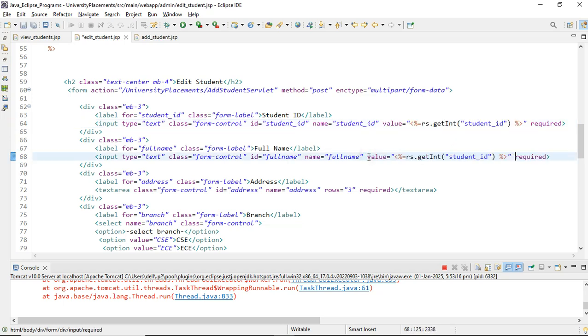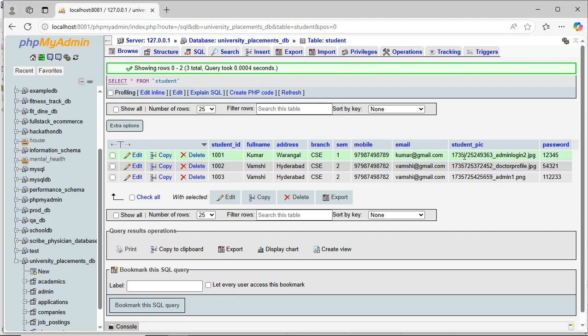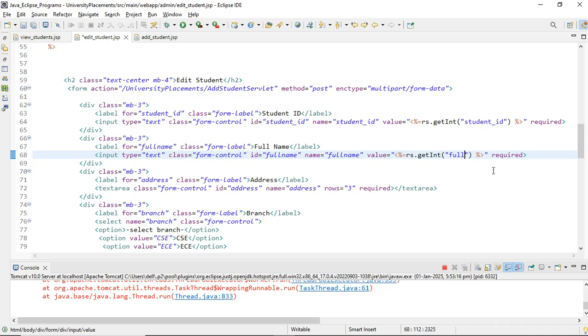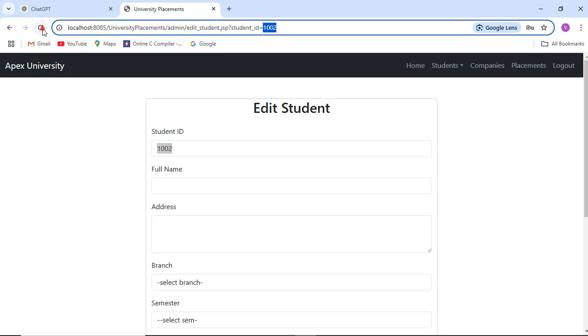Okay, Control V, right? Now tell me which one I have to get. That is full name. What's the column name? See the column name, full name. Okay, full name. So full name it is going to show. Save it. Now once again you get back here, refresh it.